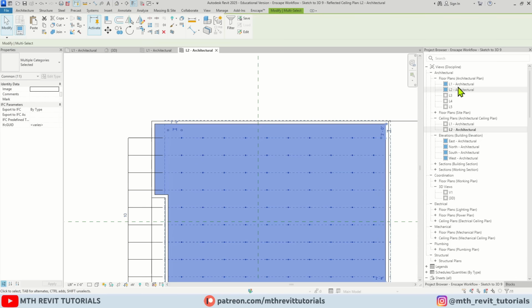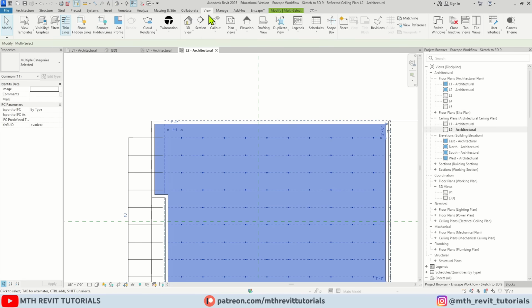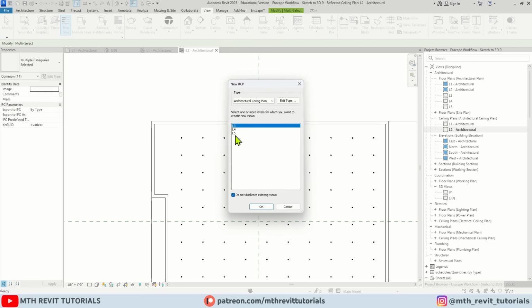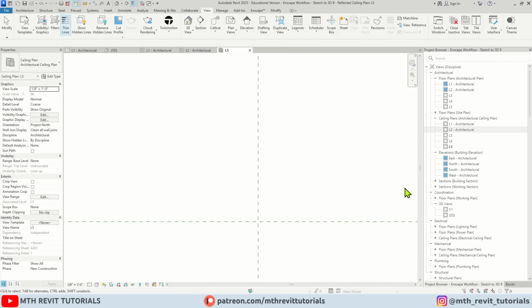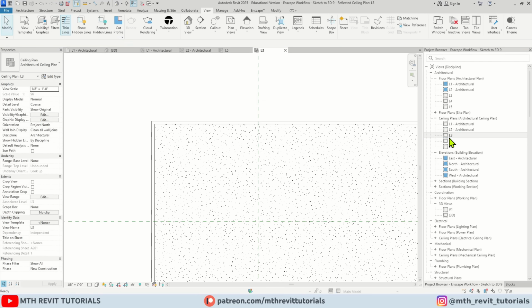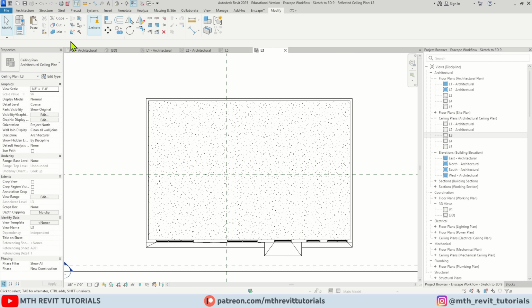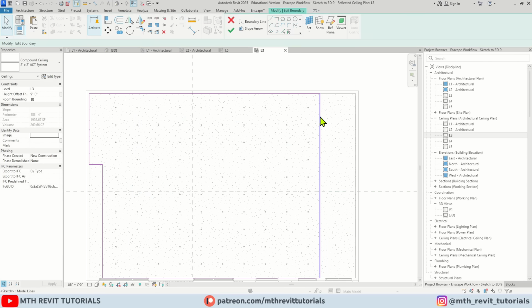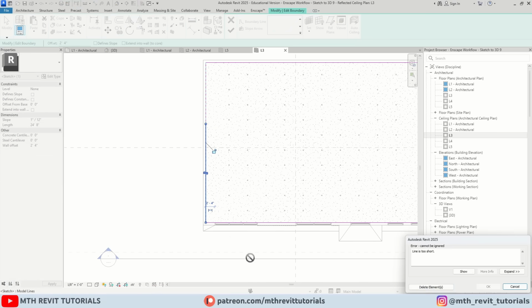Okay, we don't have the ceiling plan showing up here. So we need to go to view and then click this drop down and select reflected ceiling plan. And here we have these levels which are not listed in our project browser. Select all three of these and click OK. And we have these levels showing up here. Let's go to level 3 and I'm going to go to modify and then paste align to current view. Let's edit the ceiling to match up with these walls.